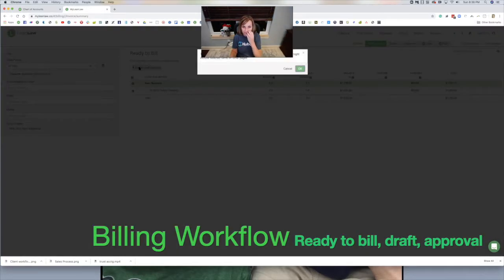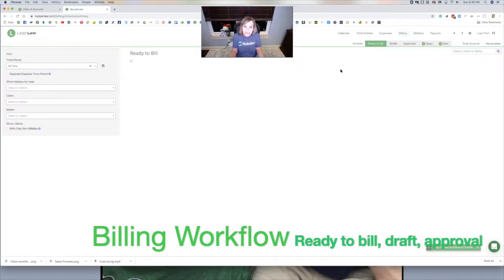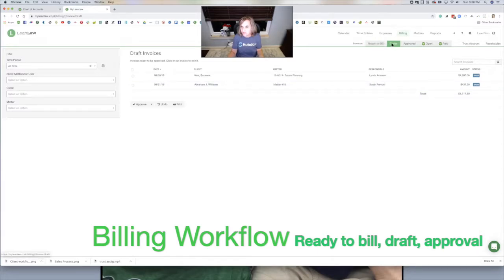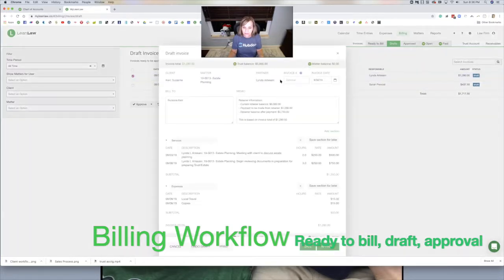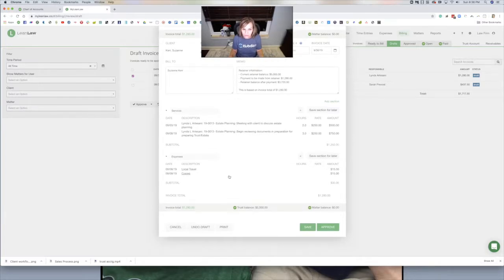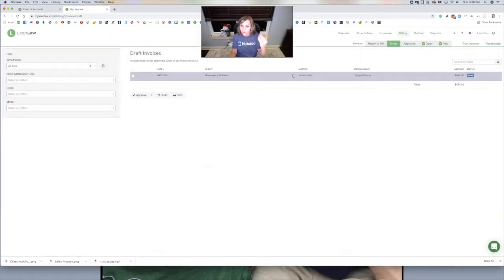So I'm going to create a draft invoice, and this is specifically for the attorney to review. Since I happen to be the attorney, I'm going to jump in here and look at the draft. As you can see, here's the workflow: ready to bill, draft, approved, open, paid. So here's Suzanne, and I want to look at her draft and see what it looks like. So I know I had done this work, meeting with the client, beginning to review documents, if that's correct. Had a few little soft costs in here, local travel and copies. So I'm just going to approve the invoice. I'm approving it so that the bookkeeper or the accountant can now do the formal billing of it.